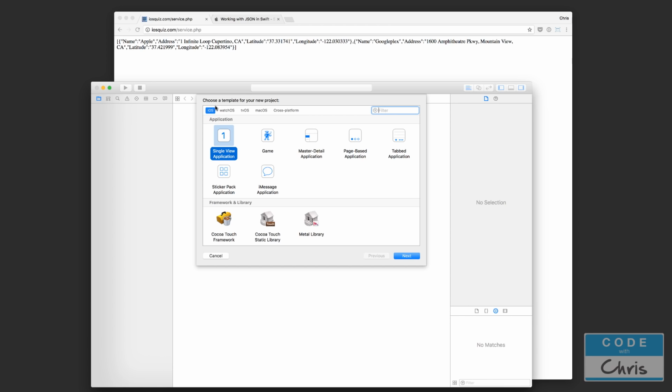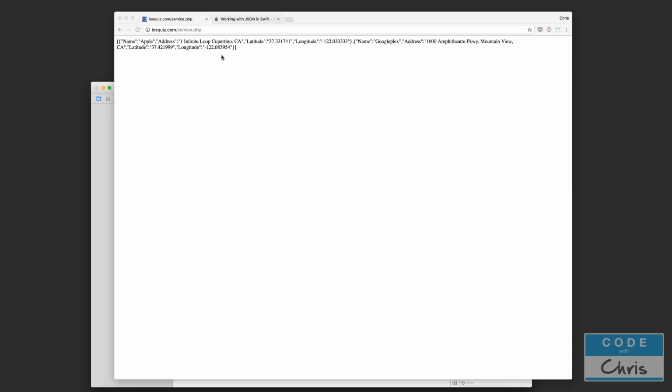In this lesson, we're going to start building our iOS app to hit the service that we built in the previous lesson to grab this JSON data and then parse it so that we can display it inside the app. Alright, so we're going to get started.